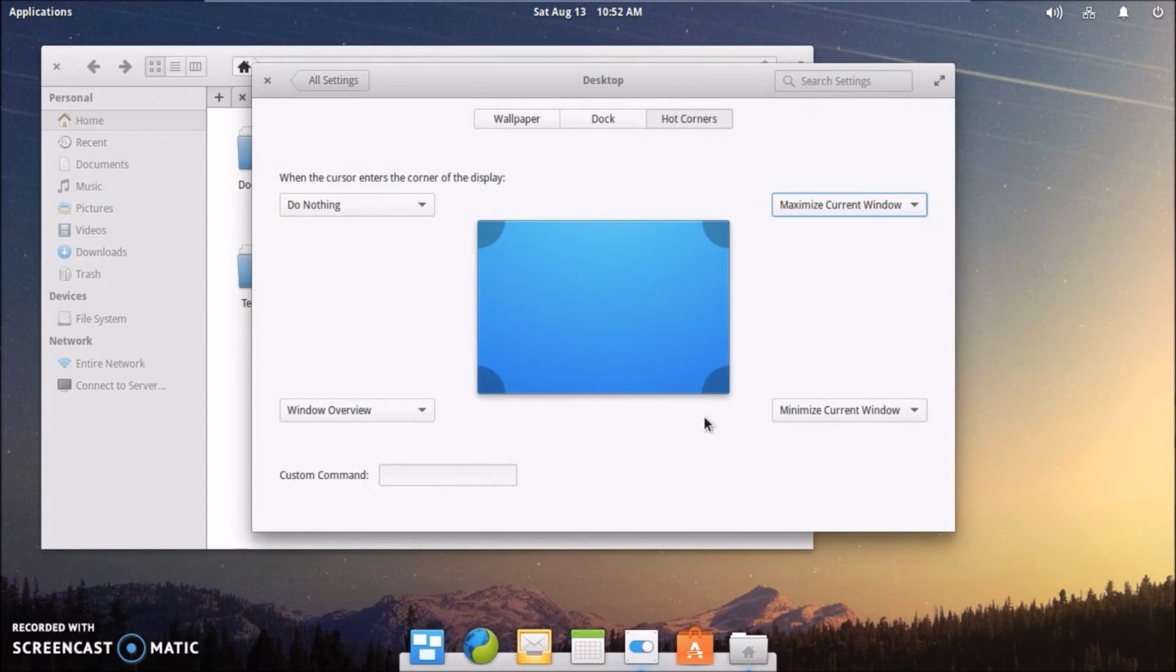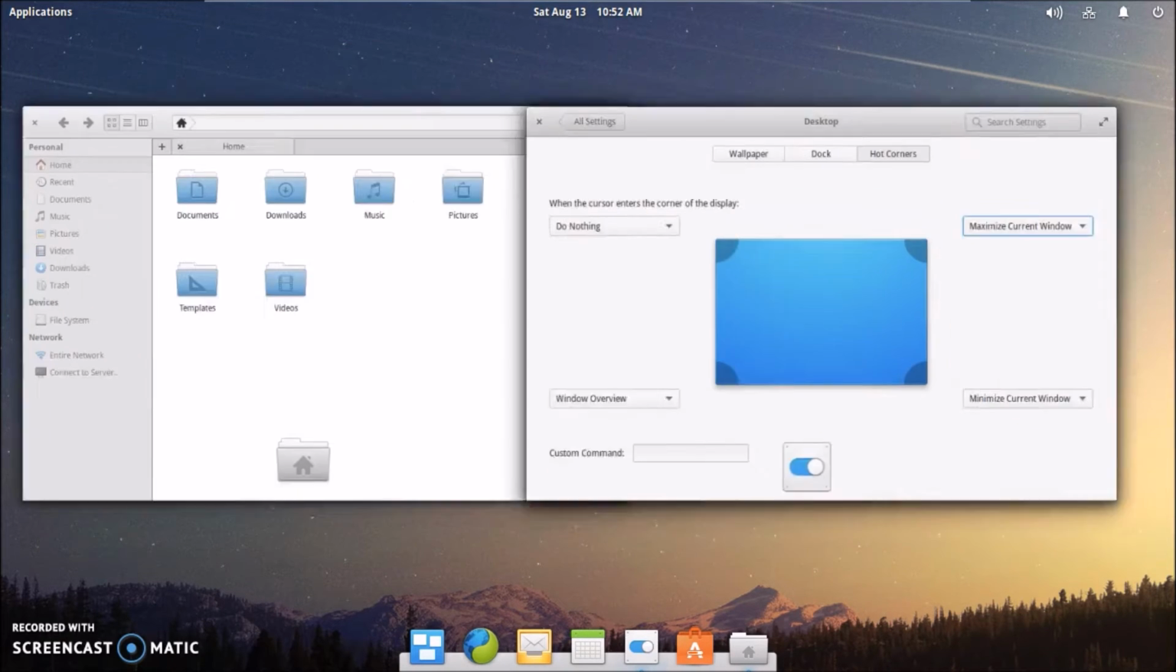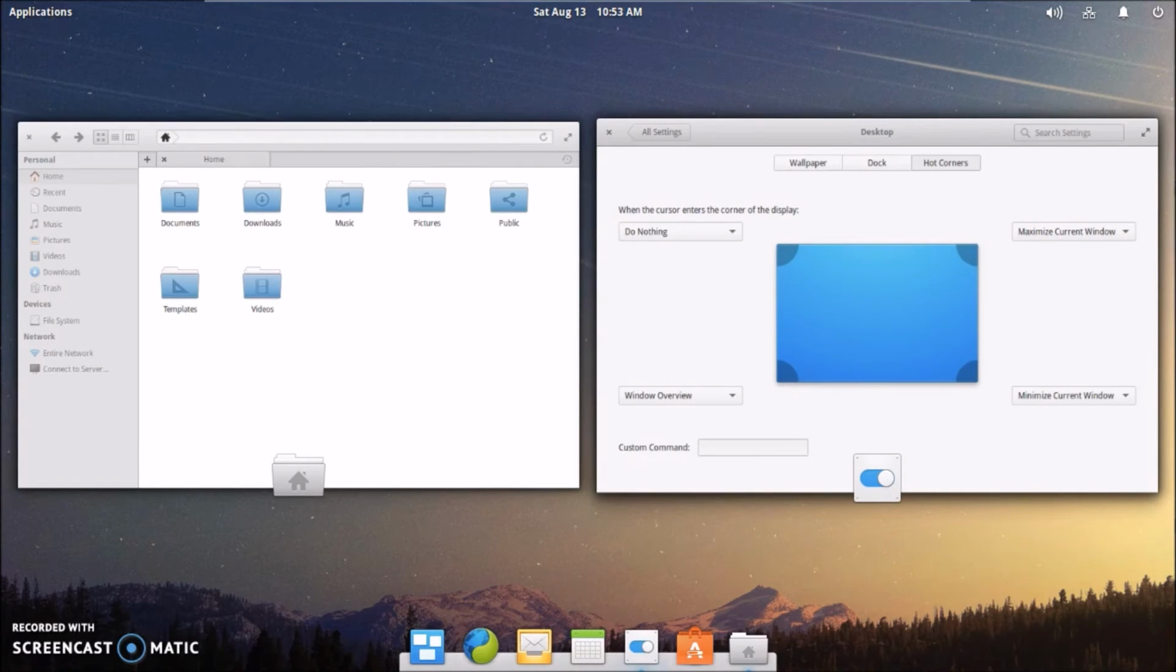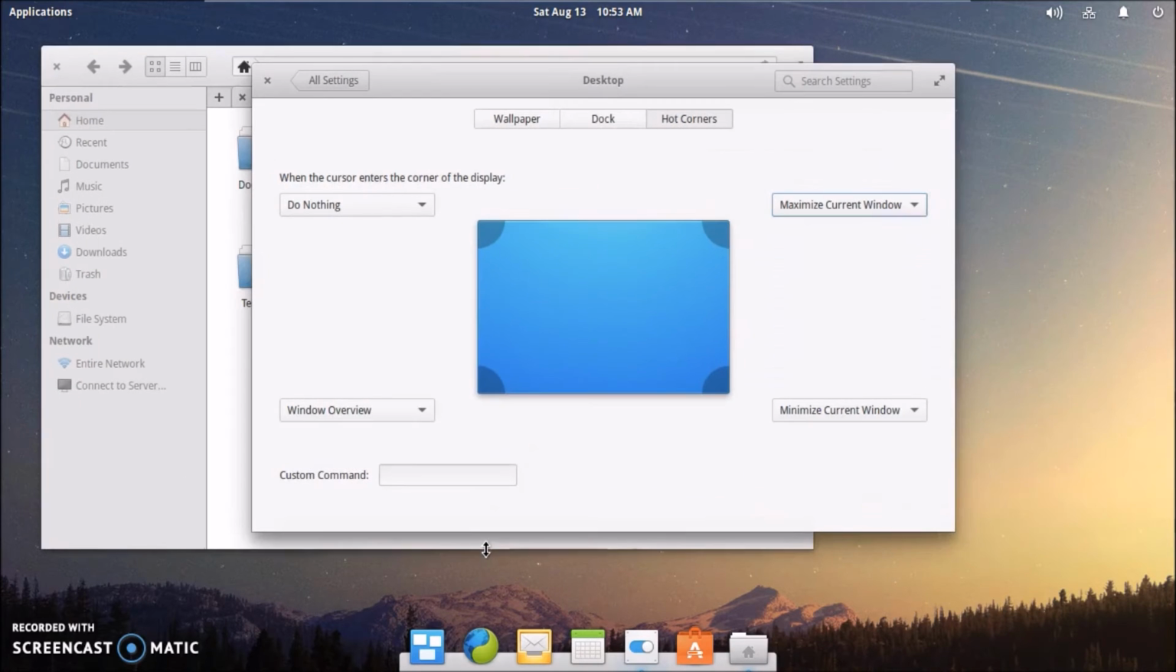So you can set up different commands, and the third one I have, if I move into this corner, I can see all of my open windows at once. It's really interesting.